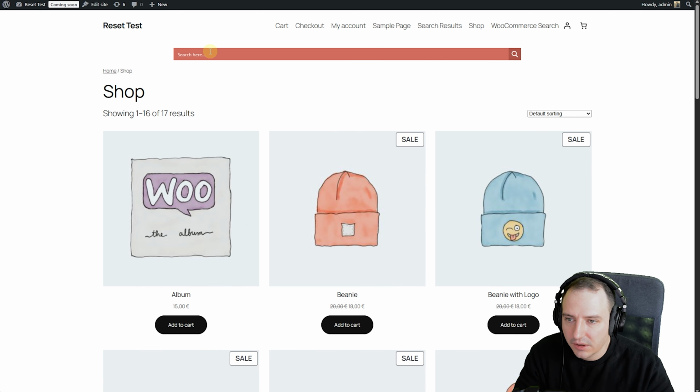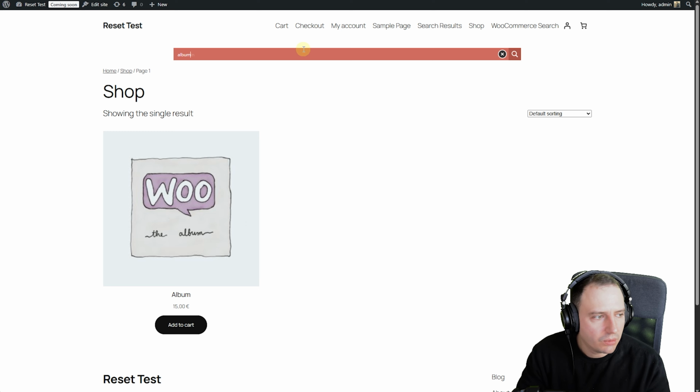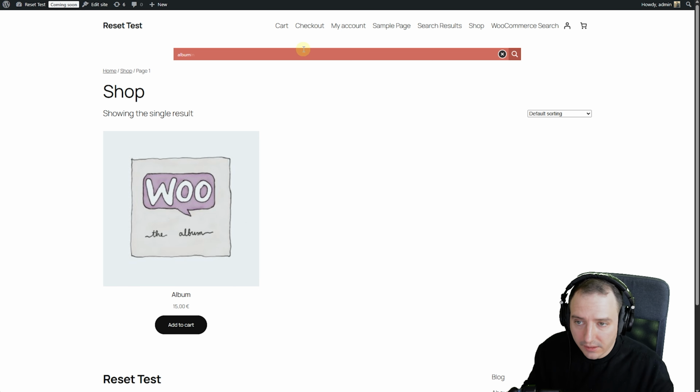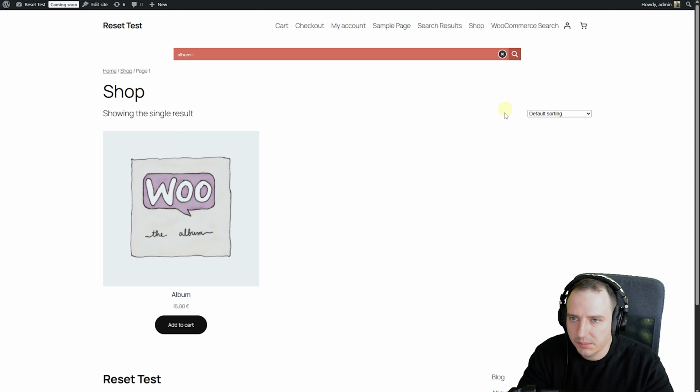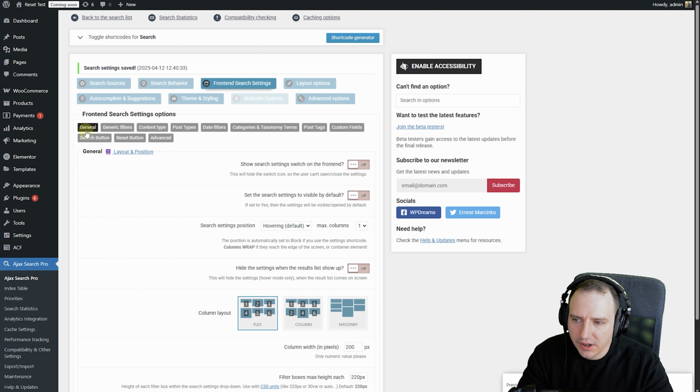All right, now that is out of the way, let's try to search, for example, album. And here we go. As you can see, it is already working really well. All right, let's add a few filters to make it a little bit more versatile. Let's go back to Ajax Search Pro settings and go to the front-end search settings, general. For starters, let's set the search settings to visible by default and into a block position. That's going to have this nice layout. Let's just save this so it's there.